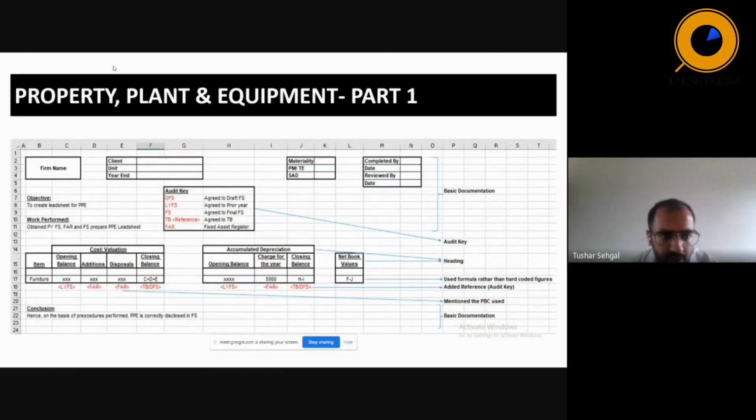So at first, we have mentioned the item, whether it's a furniture, computer, like anything, whatever it is. Then we have mentioned the opening balance, and from where we can take it, last year financial statements, right? That's how you're gonna reconcile it. So we mentioned we have taken it from last year financial statement. Then we are going to use the fixed asset register to see what were the additions during the year and what were the disposals during the year. And then we go to closing balance.